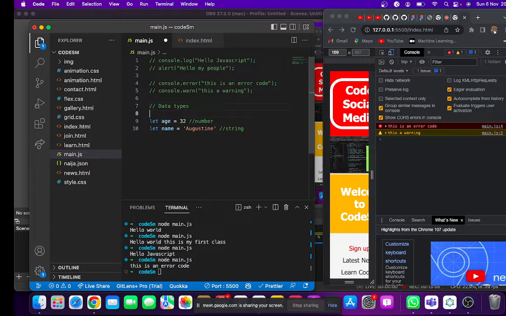So now for this expression, this very thing here is known as the variable name. Then you have the equal sign, which is the assignment operator. Then you have the value.